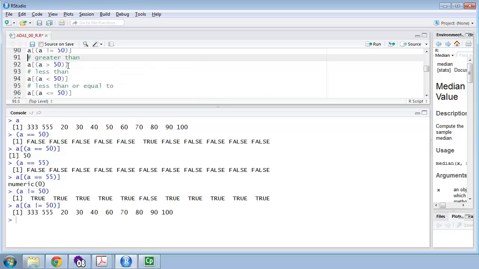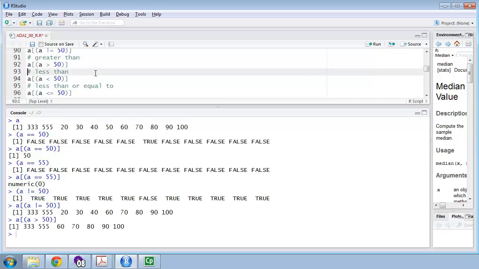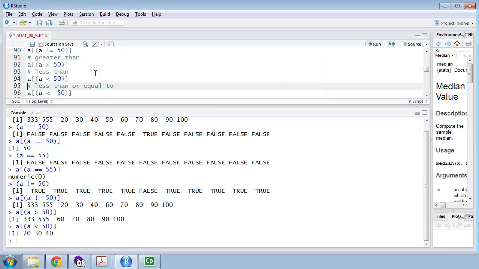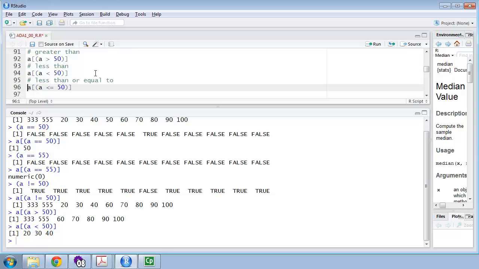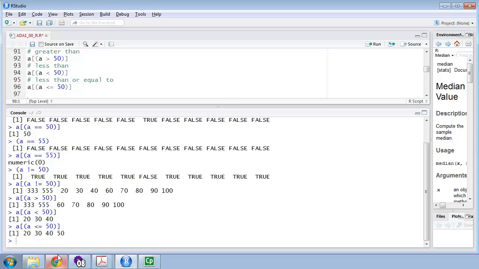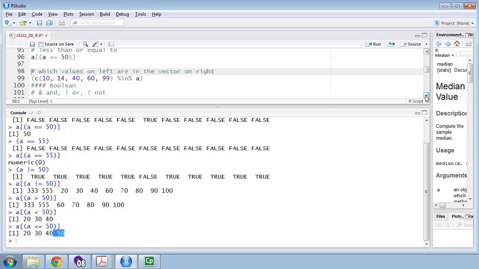So this is pretty straightforward. Give me all the numbers where A is greater than 50. Give me all the values that are less than 50. And the last one, give me all the values where A is less than or equal to 50. So that's basically the same thing, except I also include 50 in my list.